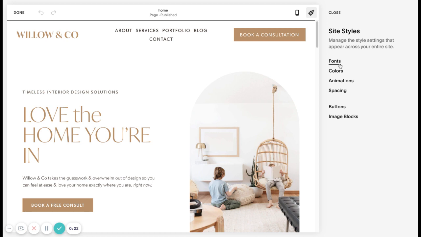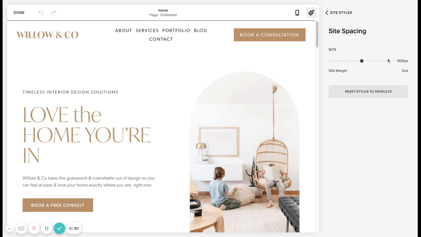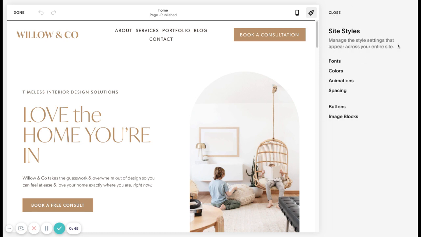So we have your fonts, colors, and animations, which is like a site-wide setting if you wanted your photo to slide up, for example. The spacing, 1920, is typically the largest that you would have for your site-wide. Margins affect the padding here. You're unlikely to change that. What you're going to care about here is your fonts, colors, buttons, and image blocks.